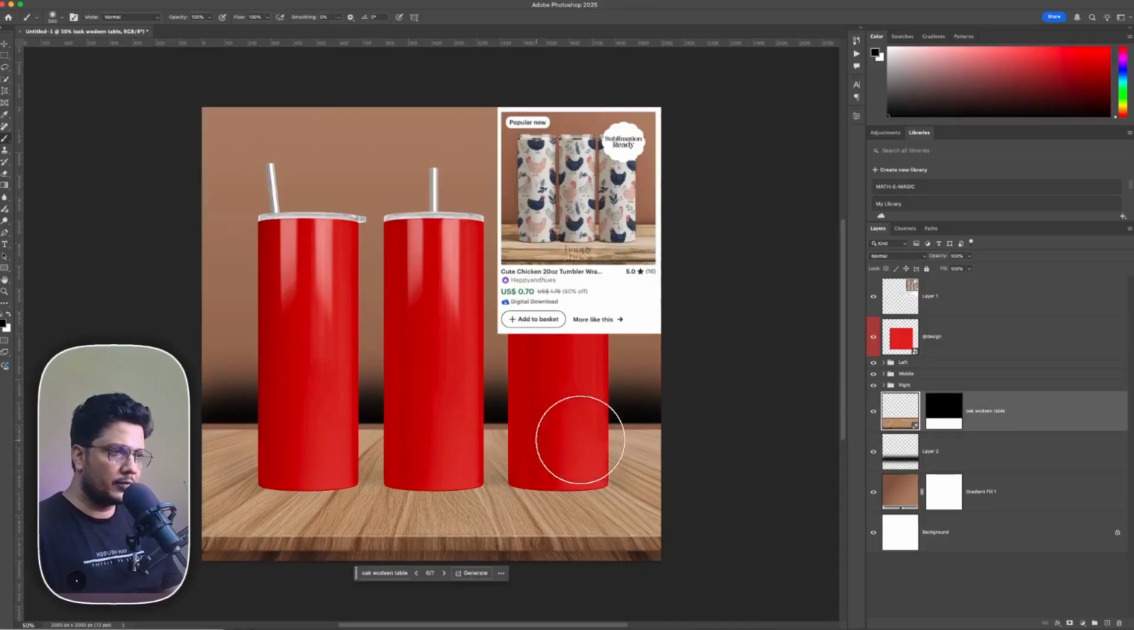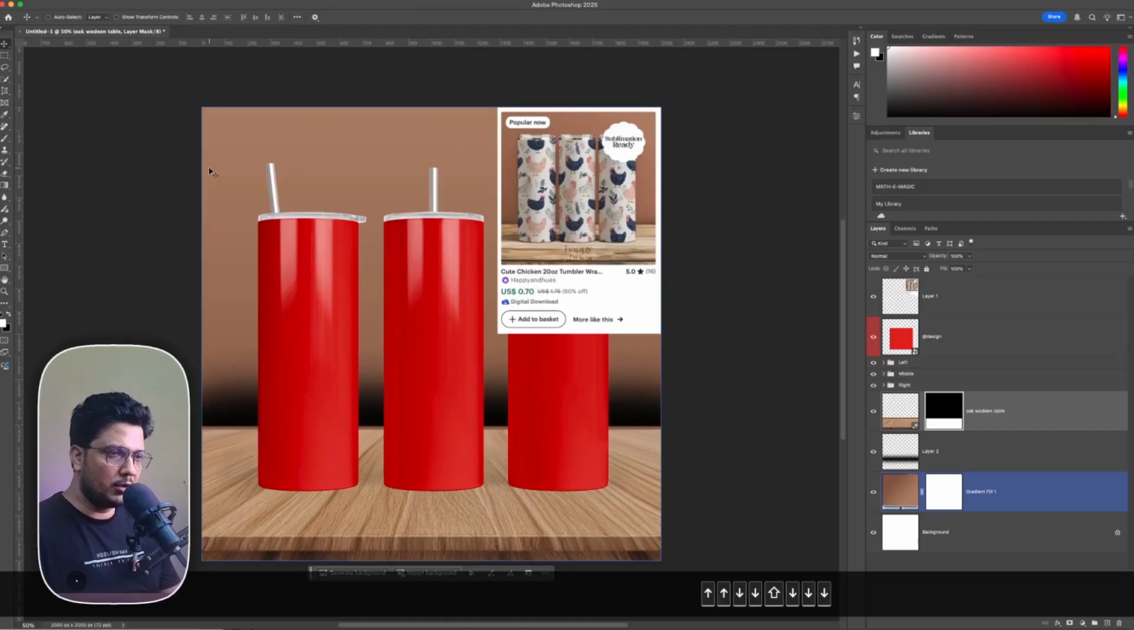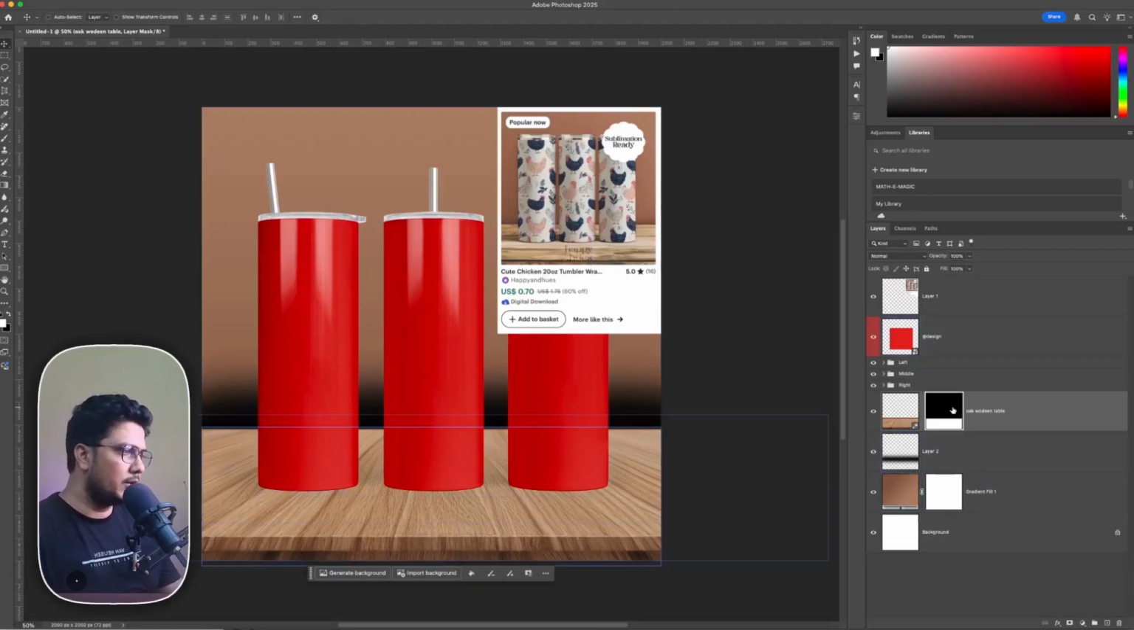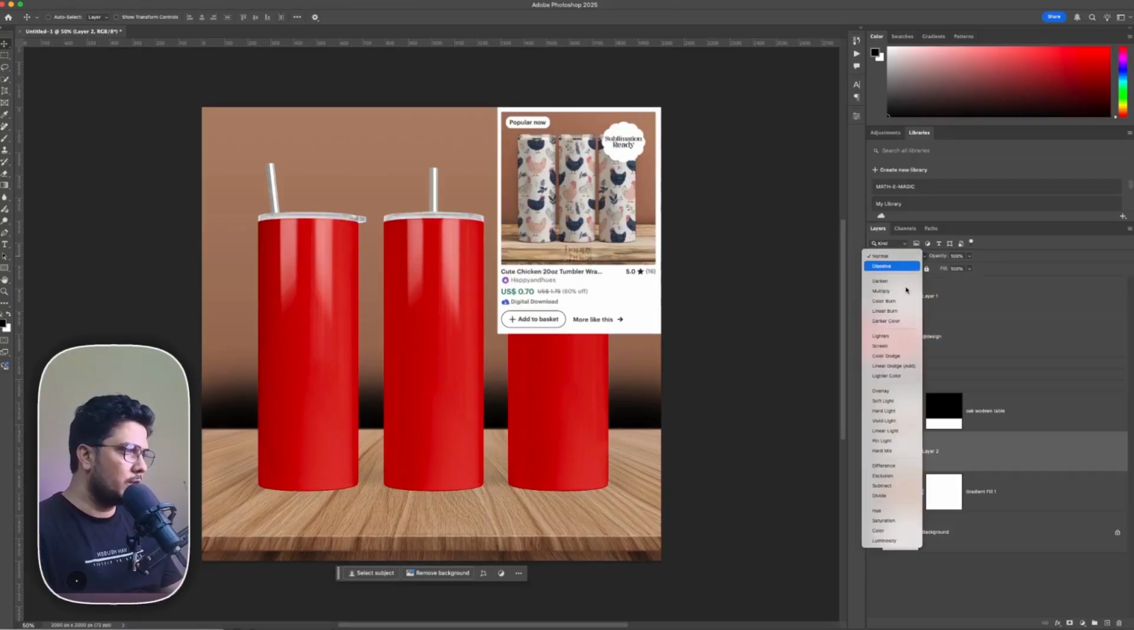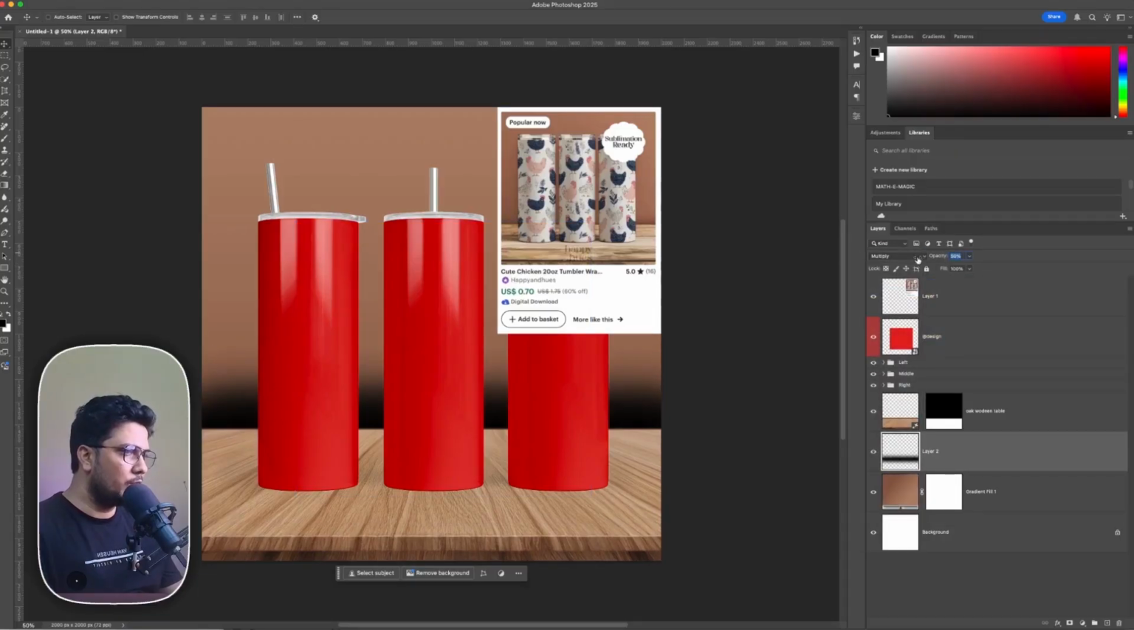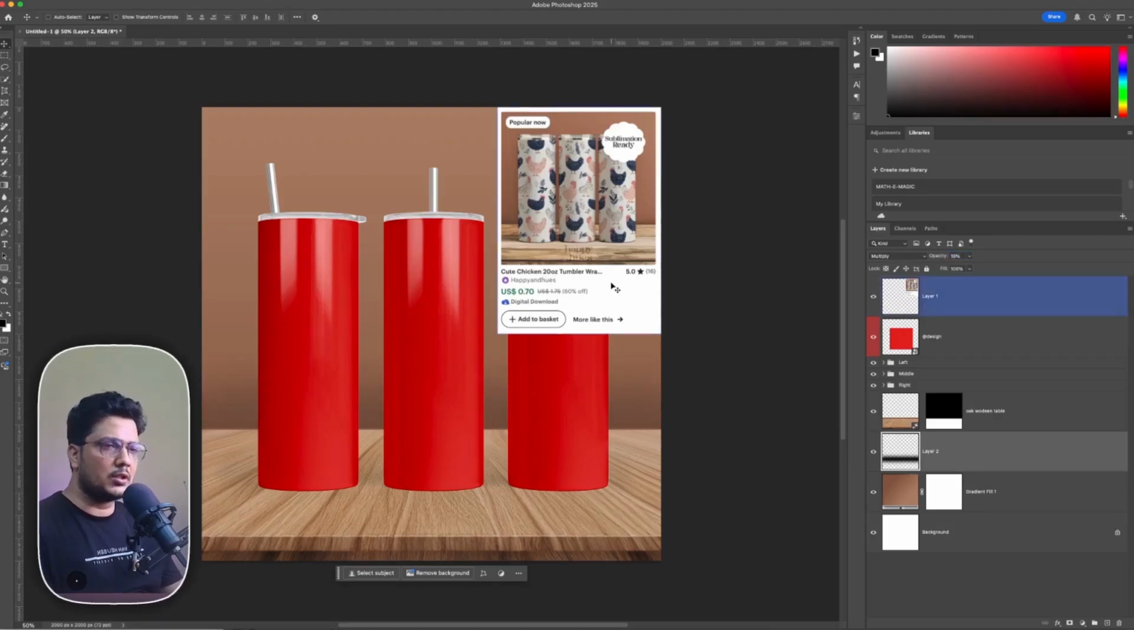Okay, so there is some glitch over here. So what we can do is select this mask on the top, select the move tool, and move the mask so that it matches the edge of the table. Now this is too dark. You can change the blend mode to multiply and then reduce the opacity. Just a subtle thing to add some dimension into this.